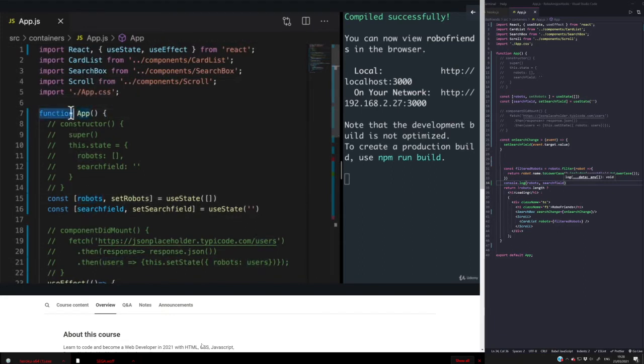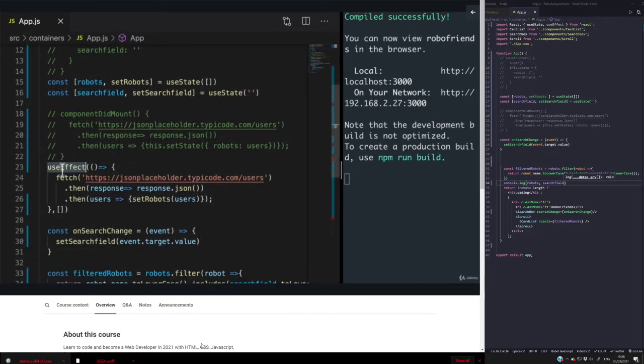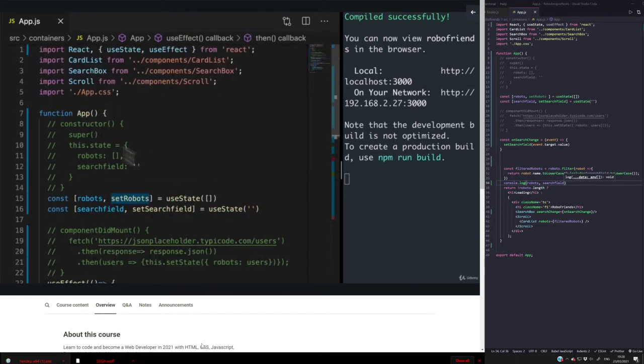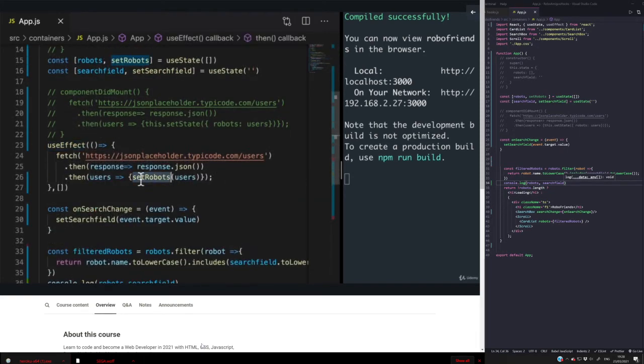So I need to re-render myself to show the robots. So it re-renders. But remember what I said with useEffect: every time the component re-renders, it's going to run useEffect. So it's going to run fetch again, and then it's going to set robots again. So it has to re-render, and then it goes useEffect again, then set robots. So it goes into a continuous loop.